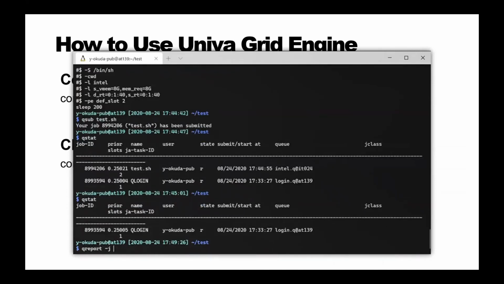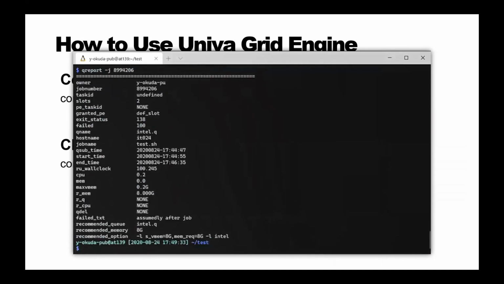You can use the qreport command to check the information of the jobs that have finished executing. The output of the qreport command looks like this. When the job normally ends, the value of failed becomes 0. Any other number indicates that the job did not complete successfully for some reason.